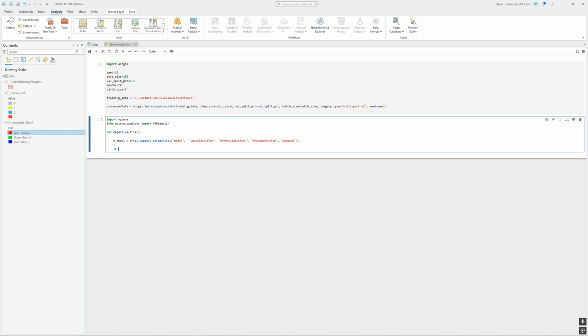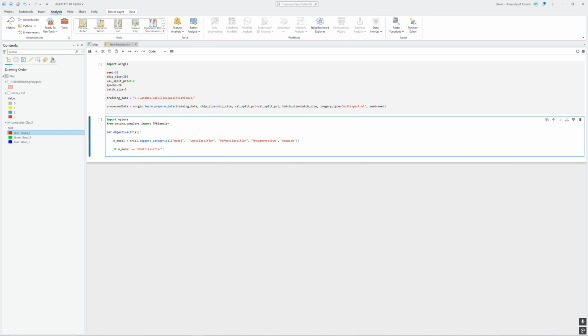And so to actually use each of these models, we can create an if statement. If n model equals UNet, I'll just copy this. So if n model equals this, then in here we would actually run and specify the model: dot learn dot UNetClassifier, and in here you would set your model settings.